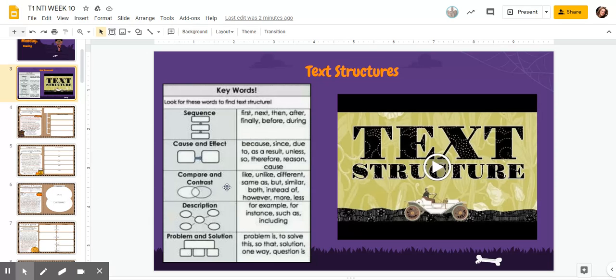Compare and contrast, you should be familiar with. It is how 2 or more things are the same and different. Description is probably the most common text structure. The author will give you a topic and then just examples or descriptions that go with that topic. Then the last one is problem and solution. So the author will state a problem and how it is solved, or ask for help to solve it, but make sure that you're looking for a problem. Sometimes problem and solution can be easily confused with cause and effect.